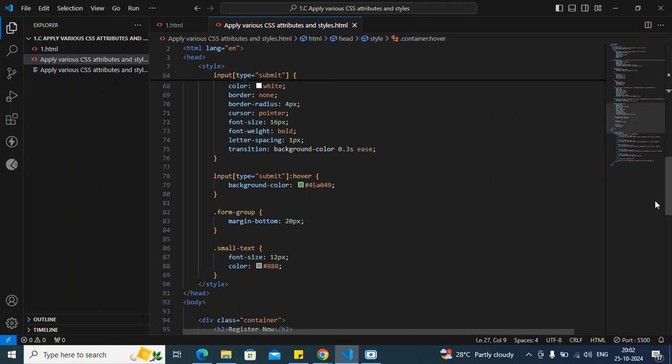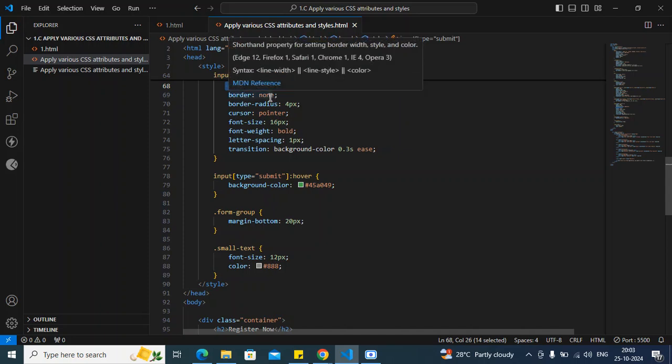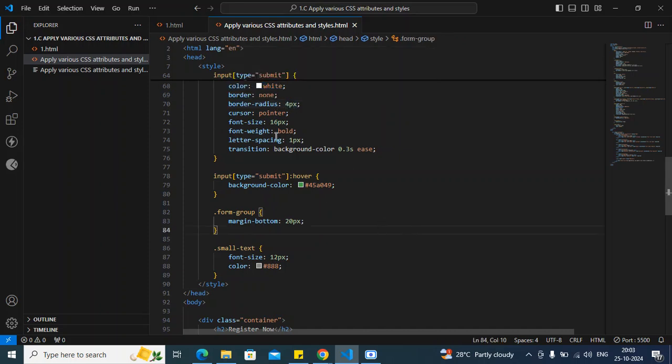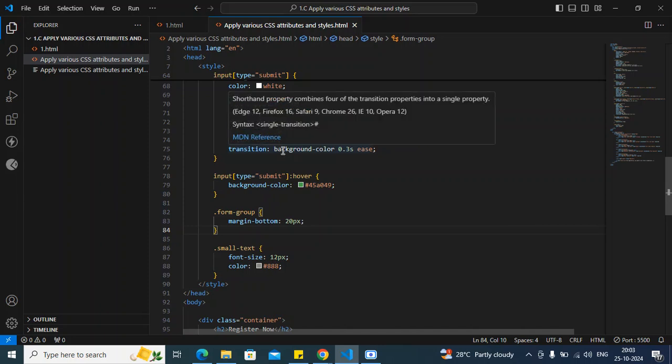These will have a key value pair. If you see, it is a key value pair. Color, I'm mentioning it as the key, and the value is white. Border, the key is border, the value is none. Border radius is the key, 4 pixel is the value. Like this, the properties that we are going to mention here will be in a key value pair.